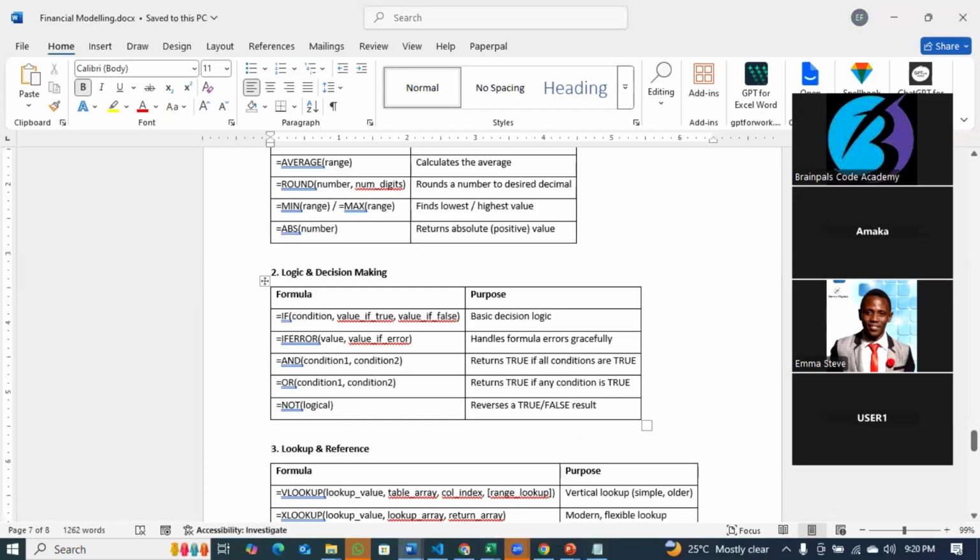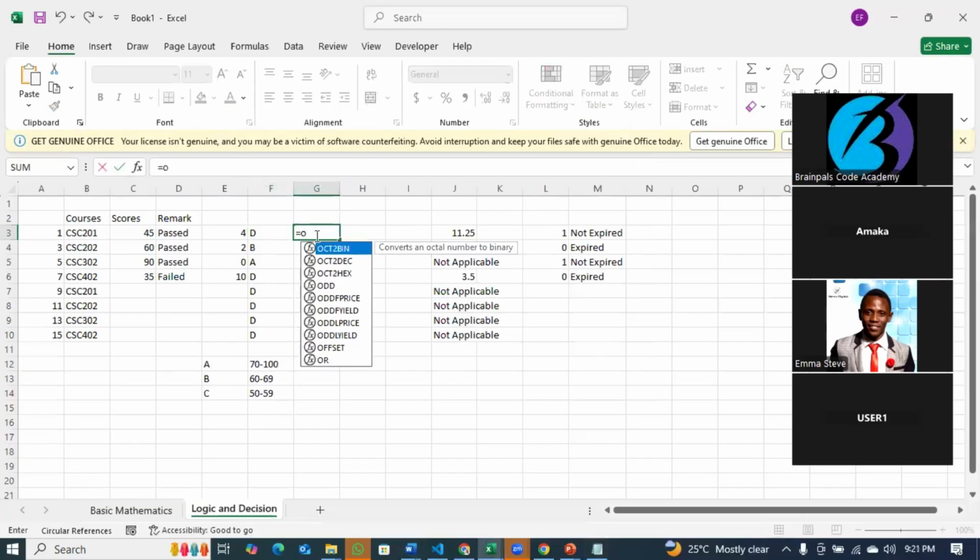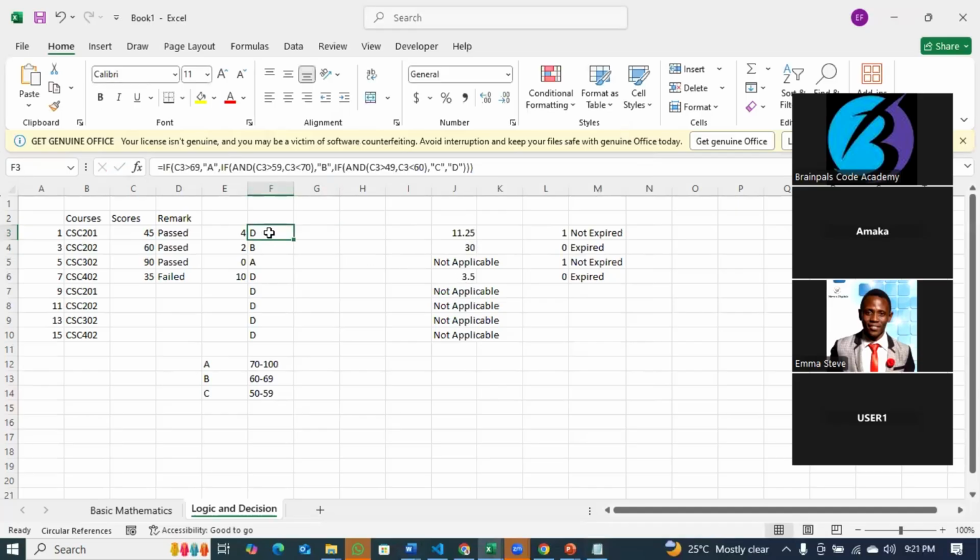So we have the OR condition. The OR condition is basically used to check whether any of the arguments are true and returns true or false. So just like I used the AND, I could use my OR. But the way the OR works is that any of the values could be true for it to be true.